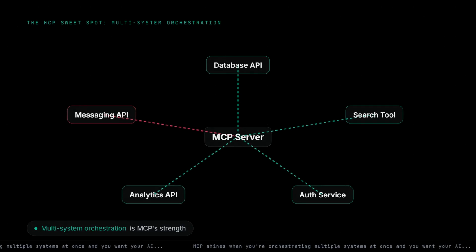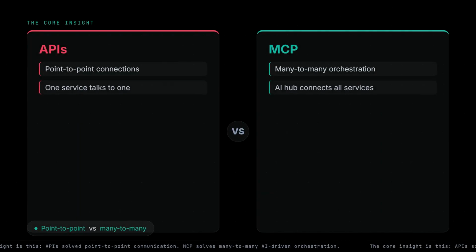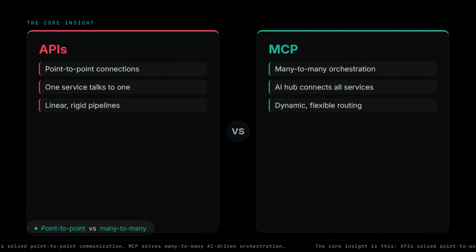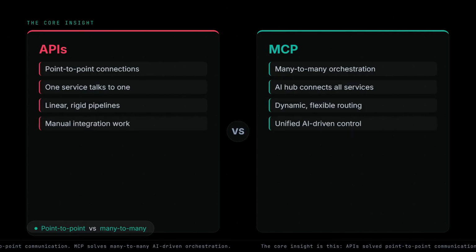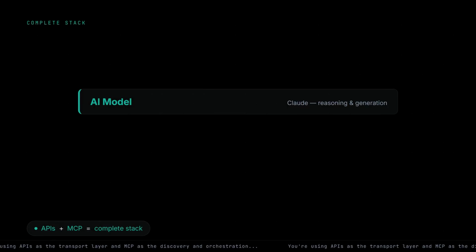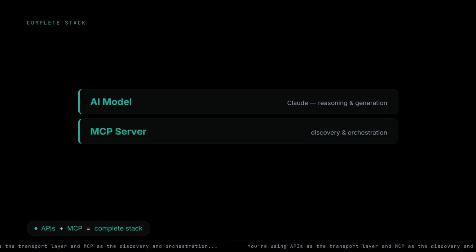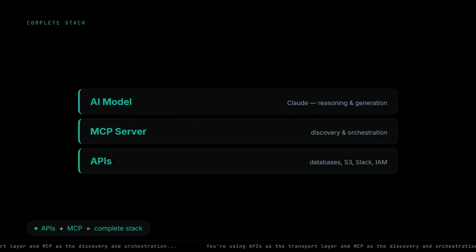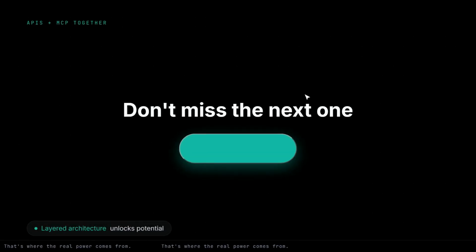MCP shines when you're orchestrating multiple systems at once, and you want your AI to discover and call them without constant code updates. The core insight is this: APIs solve point-to-point communication. MCP solves many-to-many AI-driven orchestration. You're not choosing one over the other. You're using APIs as the transport layer and MCP as the discovery and orchestration layer on top of them. That's where the real power comes from.